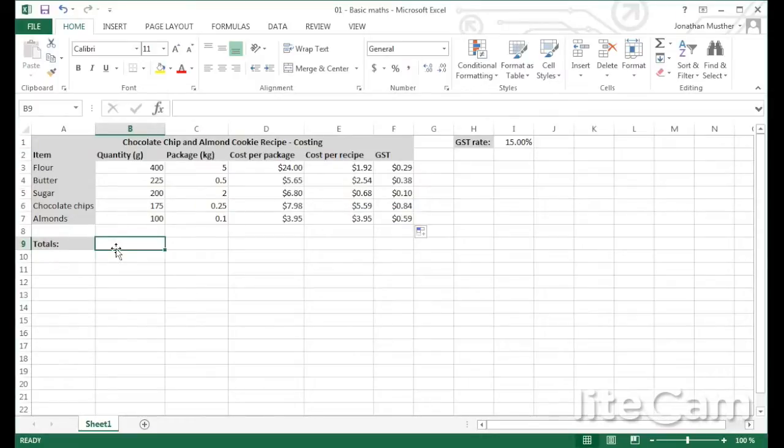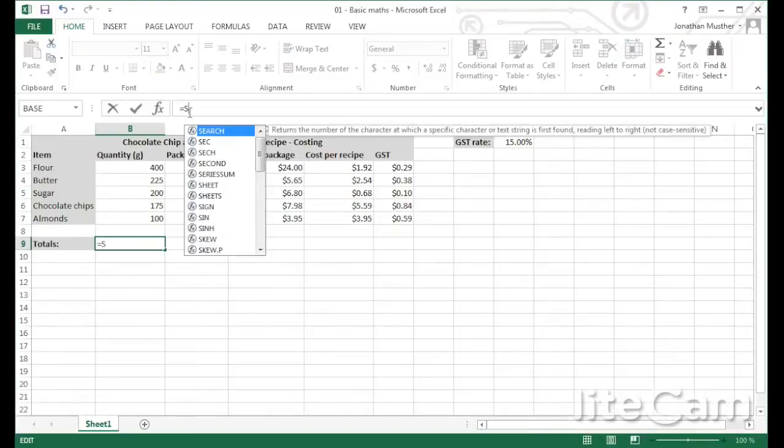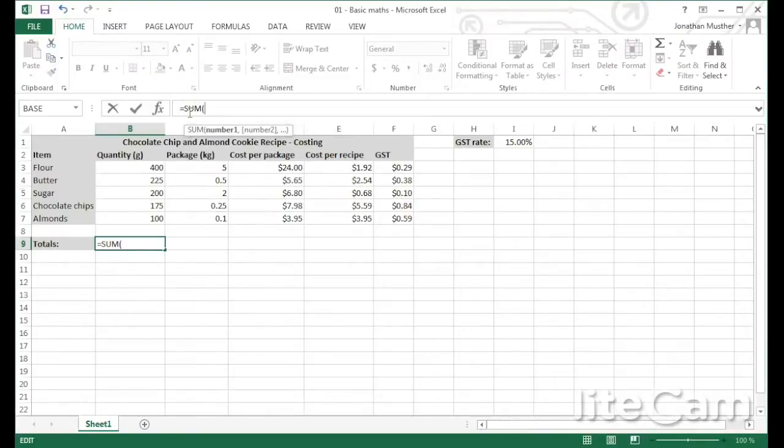So we're going to start by getting the total or amount of stuff that we're using in the recipe, the total number of grams. So we're going to go equals sum, open brackets, and as soon as we open the brackets, Excel wants us to give it a list of cells or a range of cells.